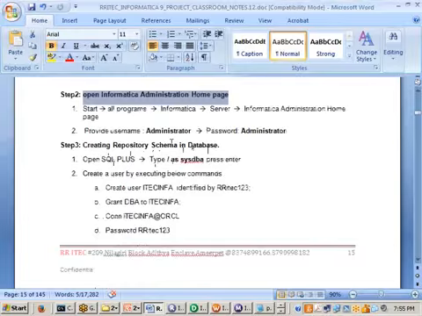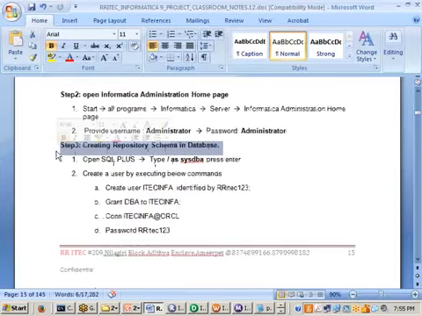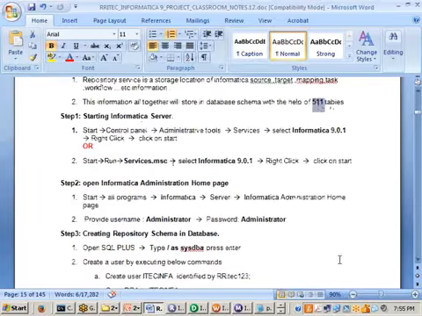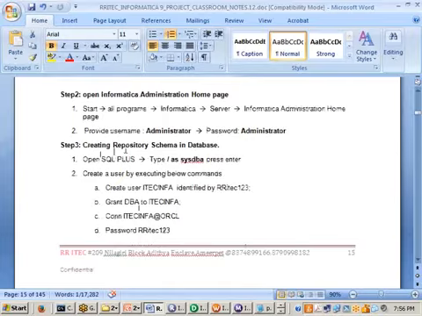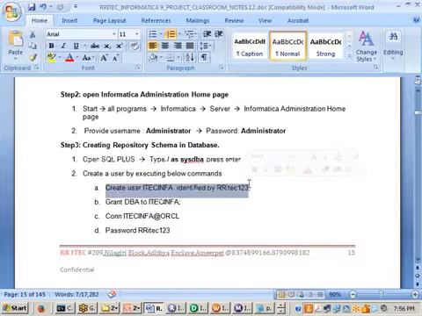Next is creating your repository schema in the database. How to create the schema in the database? Very simple. As I said earlier, we need to store 511 tables in the database. If I want to store these 511 tables, I require one database user ID. I am creating that database user ID using these steps. Shall we go and do that? Try to open SQL Plus and type /as sysdba. To create a user, type these queries.